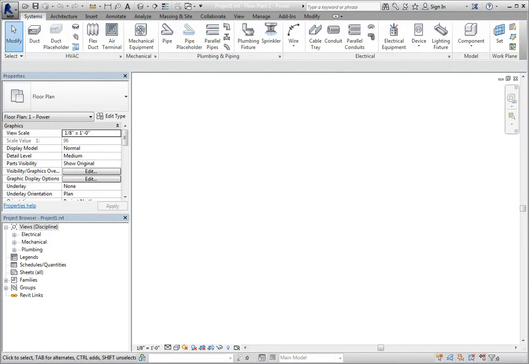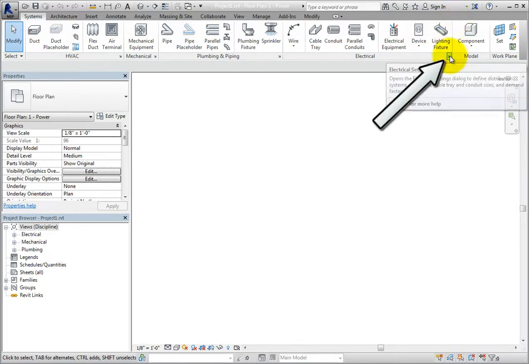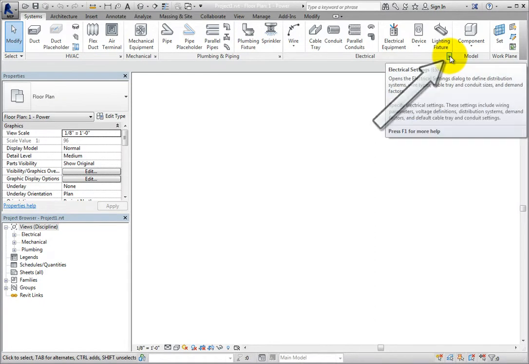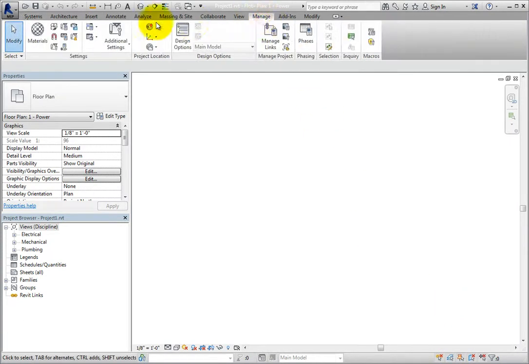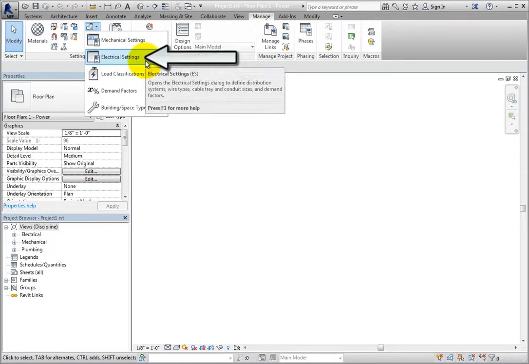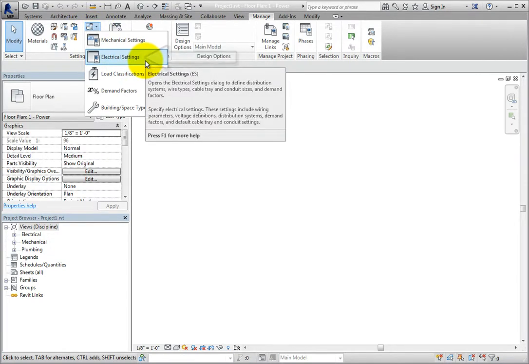Before you begin modeling cable trays or conduit, you should check their settings. You can access the cable tray settings and conduit settings in the Electrical Settings dialog. You can access the electrical settings by clicking the dialog launcher on the electrical panel. You can also access the electrical settings from the Manage ribbon in the Settings panel by expanding the MEP Settings button and selecting Electrical Settings.